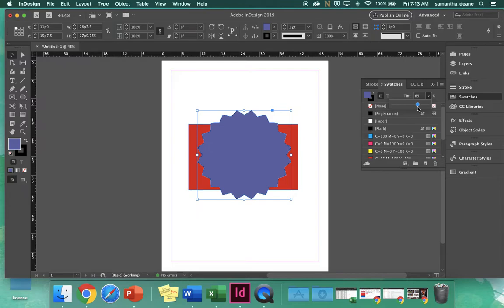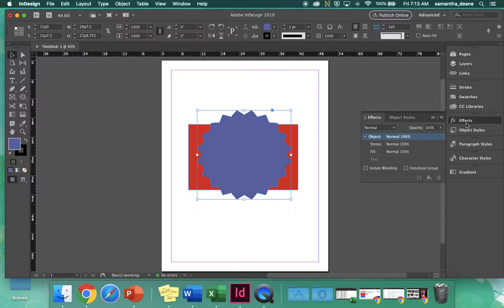I can also have other effects on objects. So I'm going to go to the effects panel now and talk about opacity. Opacity is different than tint. Opacity means that it's going to be see-through. So if I move this slider, you can see that the polygon is now becoming see-through, and I can see the red rectangle behind it. So opacity controls transparency, and tint controls color. So now that I have it a little bit transparent, I'm going to draw one more shape.